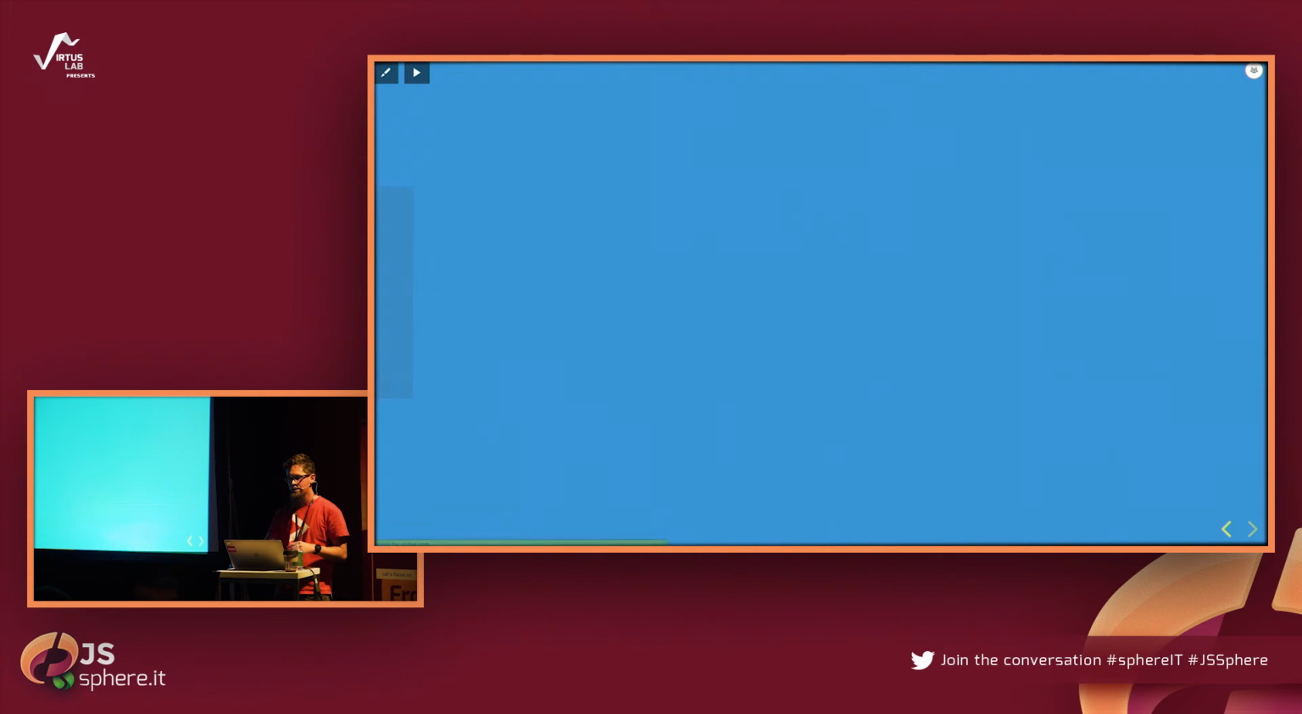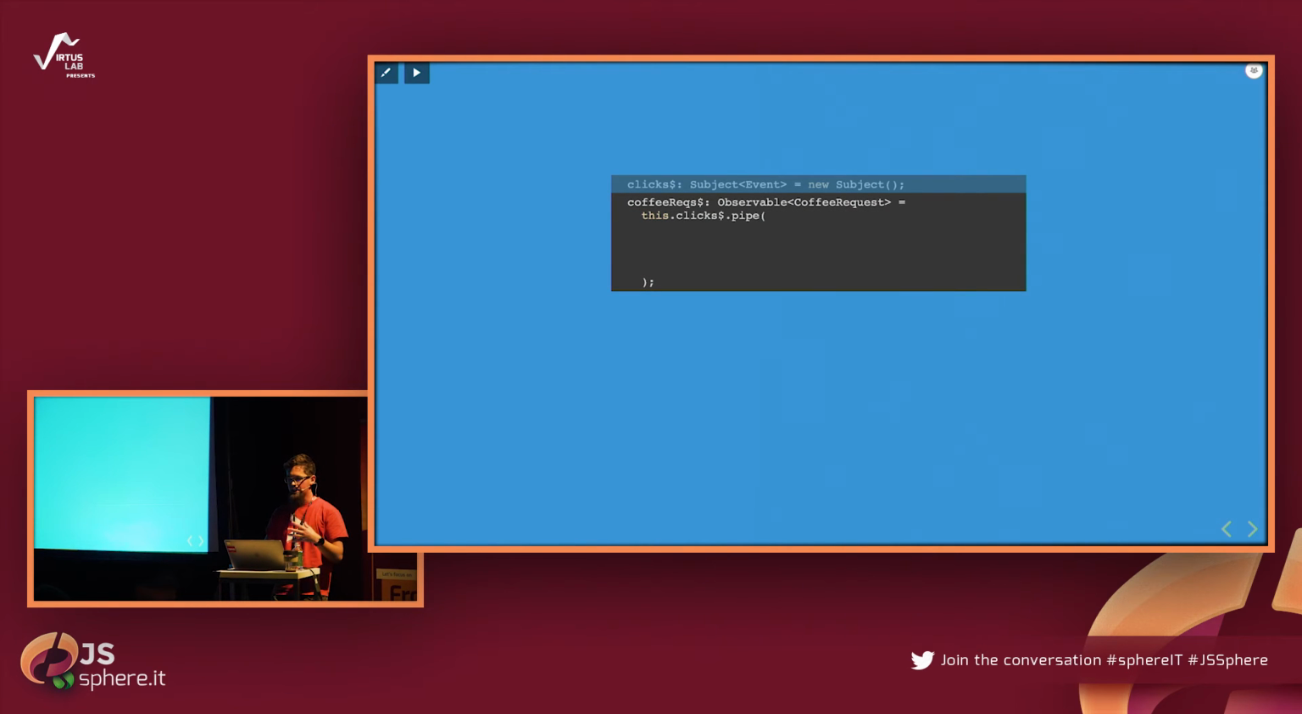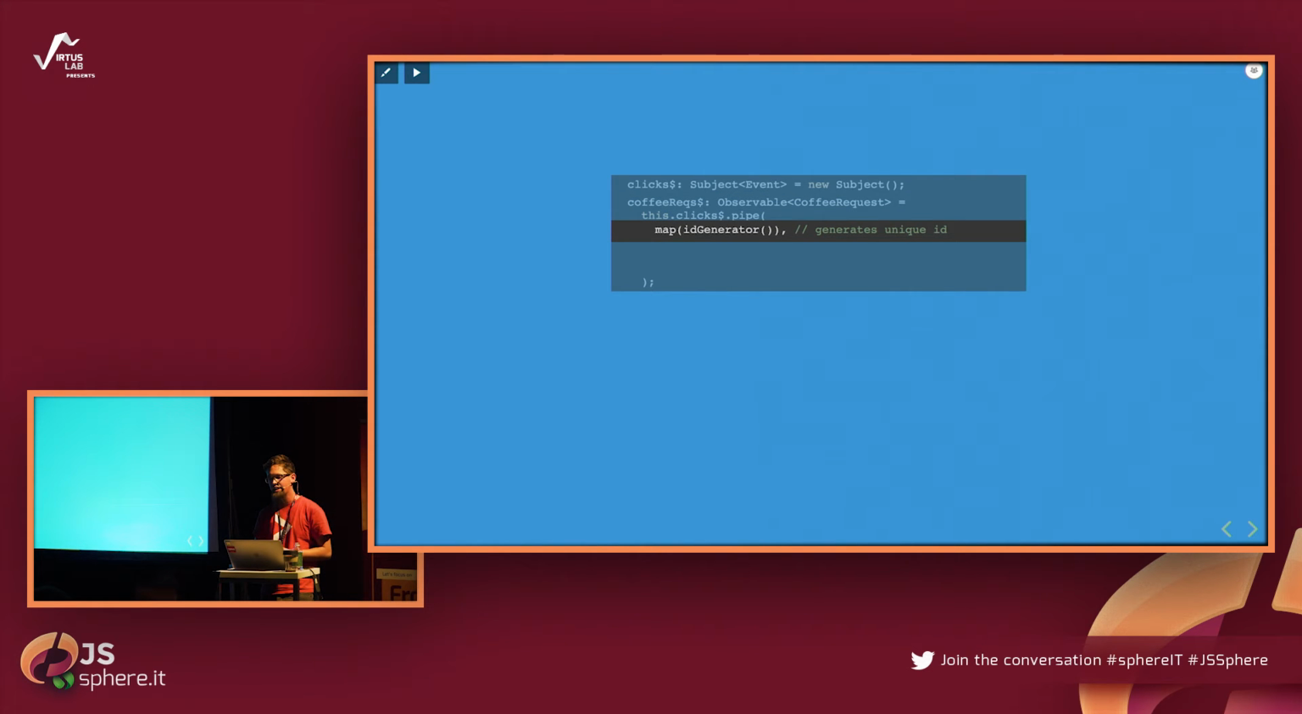So how do we do that? We have our click subject which will emit click events, but we want to have requests from that. So we just need to map those clicks to our requests. First we generate some ID, which will be unique across the application. And then we create a coffee request, which basically does mapping again to ID and status requested. And then this is another observable, which will emit requested coffees.